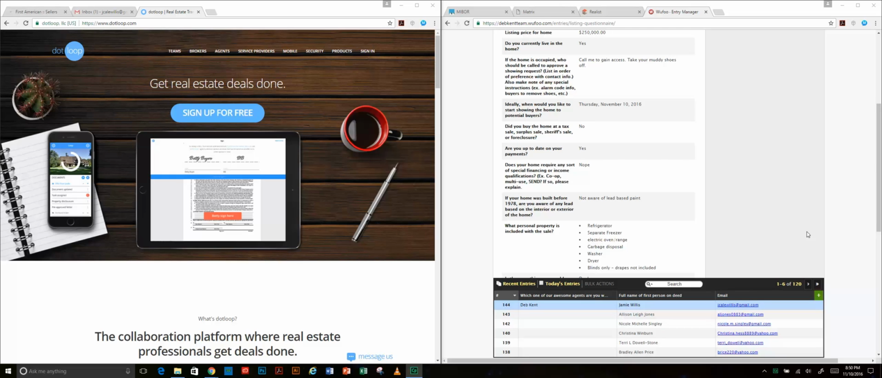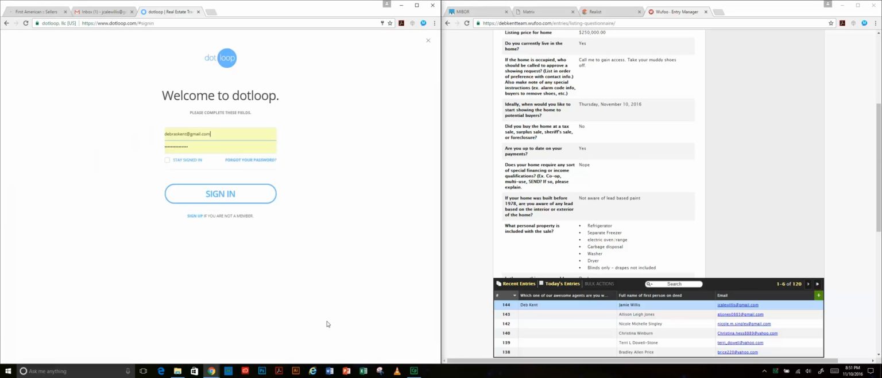Okay, so now we have gathered all of our information and we are back for the really fun stuff, which is setting up our Dotloop, filling out our contract. So you're going to want to go to dotloop.com. If you are one of our agents, you should have been furnished with a login. So you're going to come right up here, sign in.